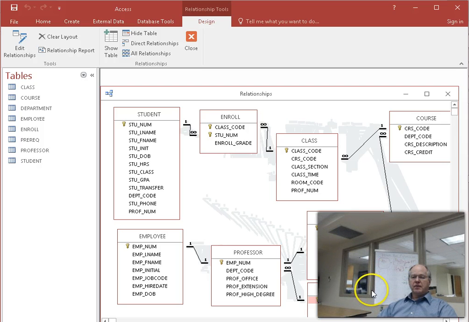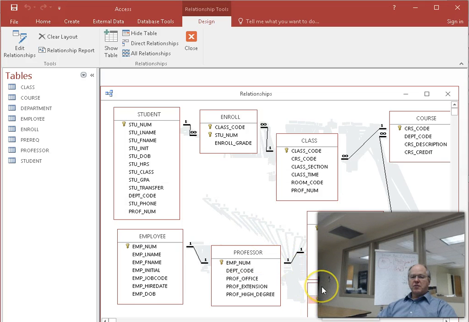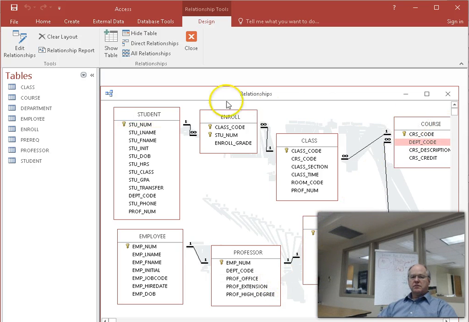How did you change the relationship type? Oh, enforce referential integrity. And remember, I can always delete relationships by right-clicking on it, delete, and then I can delete that table or hide the table in case I didn't want that. So this is the easy one, the department code.